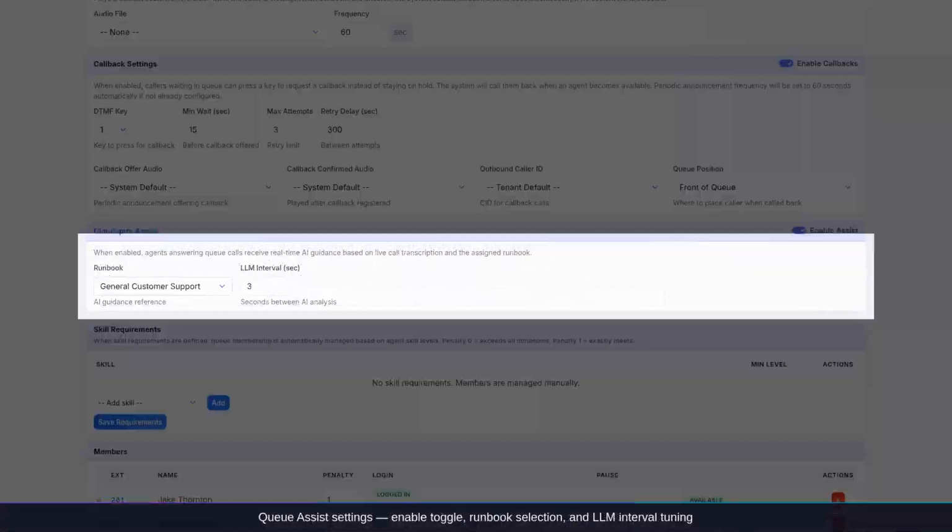Now let's see how Runbooks connect to queues. Navigate to the Queues tab and open the General Support queue. Scroll down to the Cloudspire Assist card at the bottom of the queue edit form. This is where the queue-level assist configuration lives. The Enable Assist toggle in the card header activates AI coaching for this queue.